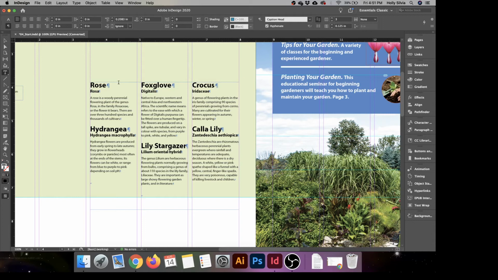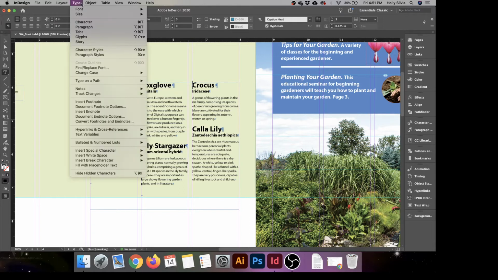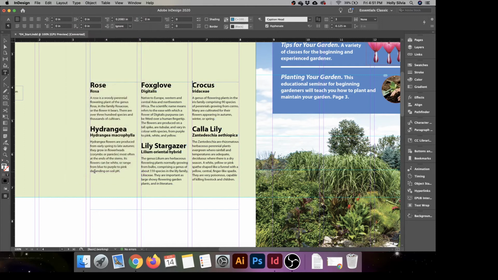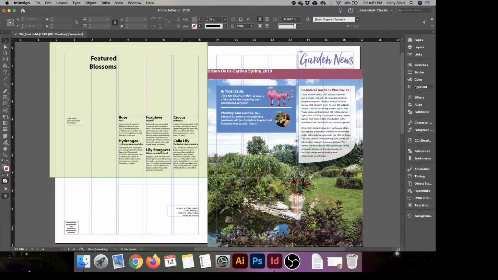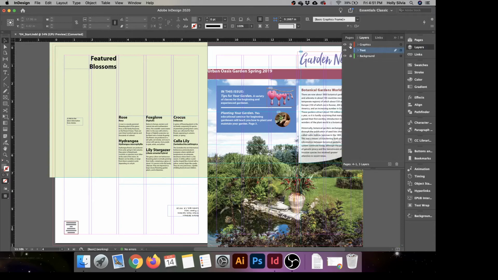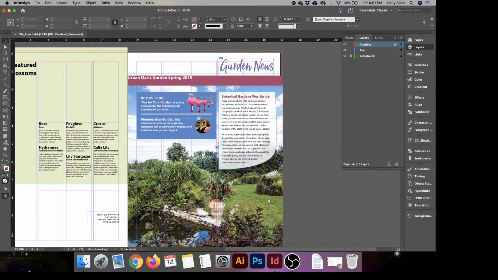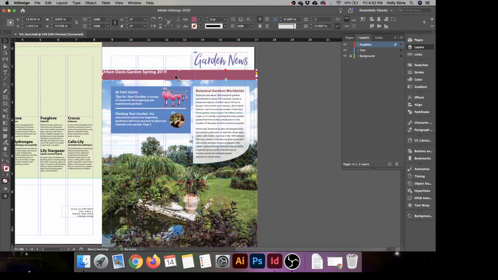Now we won't really have to do much with these symbols, so we're just going to go to Type and then Hide Hidden Characters, and those blue characters should disappear now. Next, we're going to go to our layers panel and unlock our graphics layer because we're going to start messing with some stuff in there. Okay, so go ahead and grab this object up here.